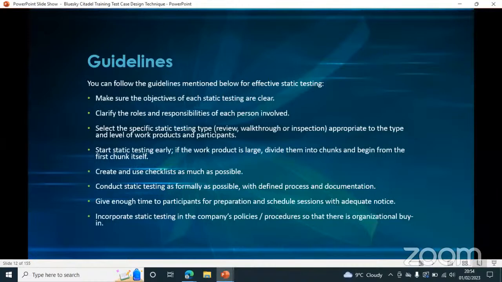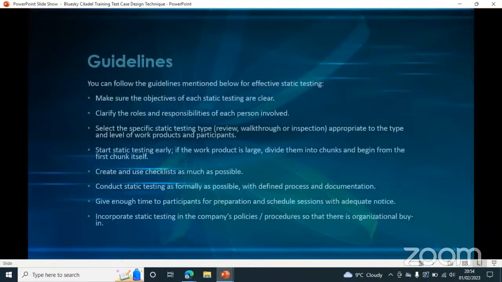Incorporate static testing in the company's policy and procedures, so that there is organizational buy-in. When you give them that, it makes them know the value of it. So by and large, those are our guidelines.